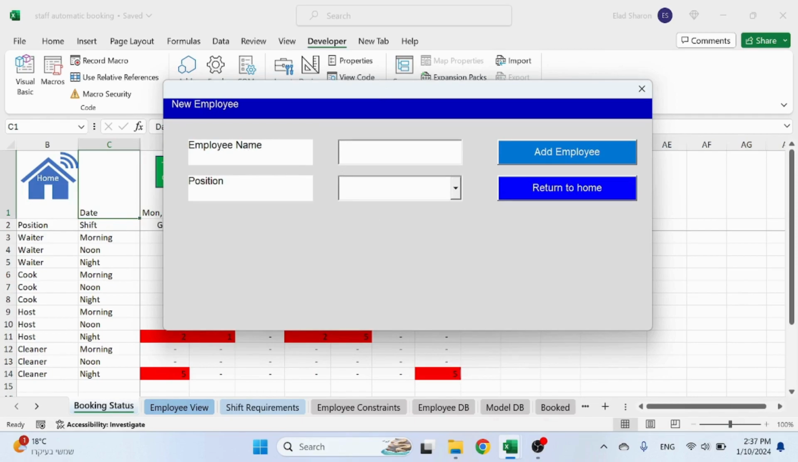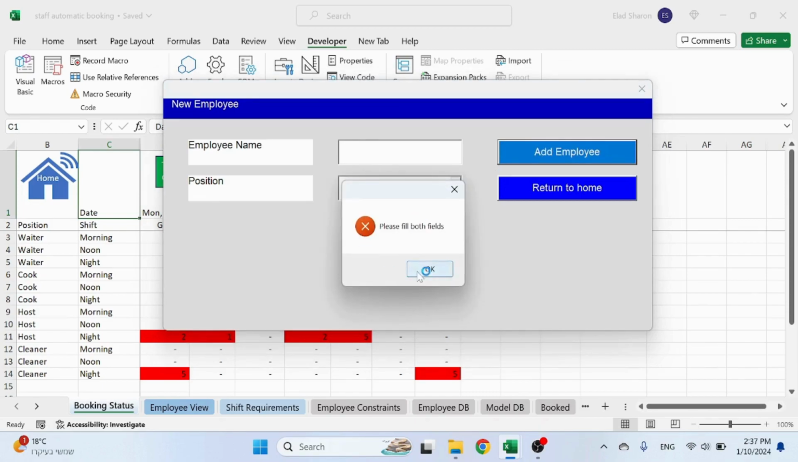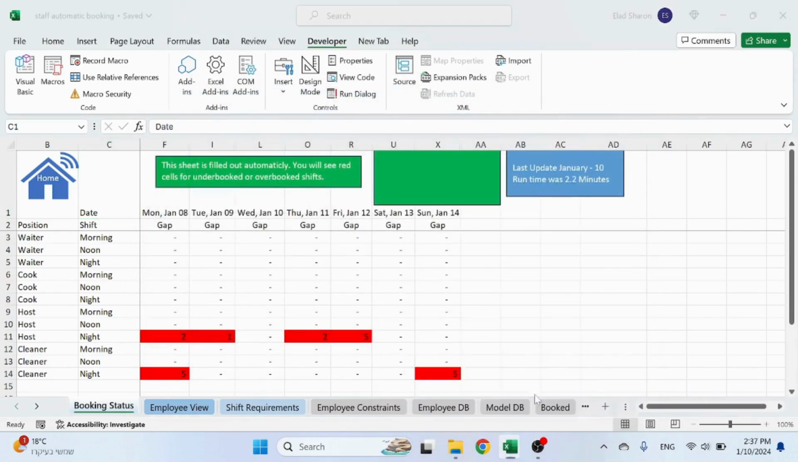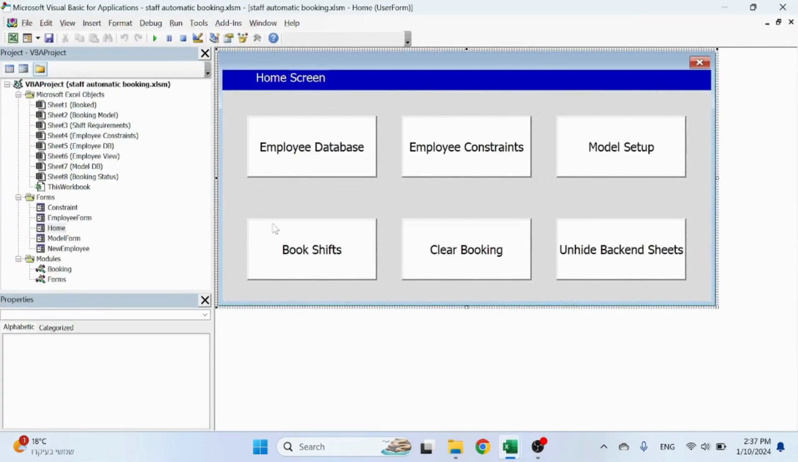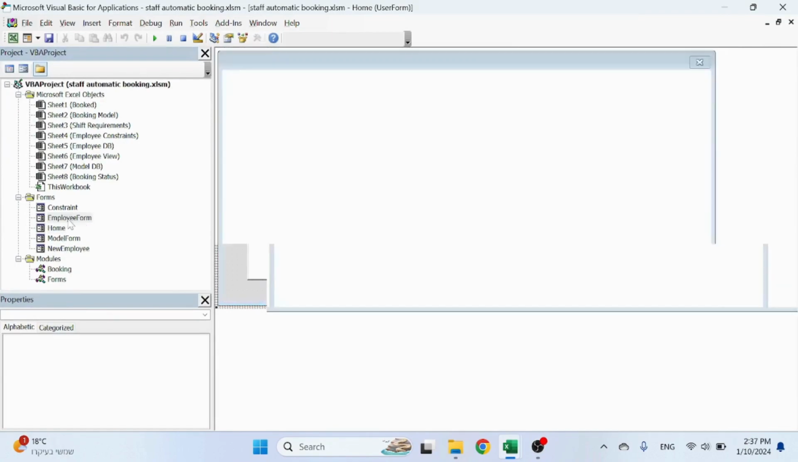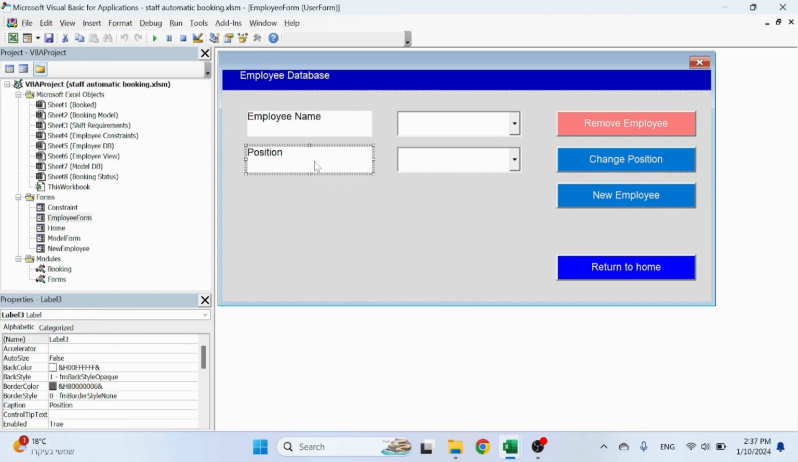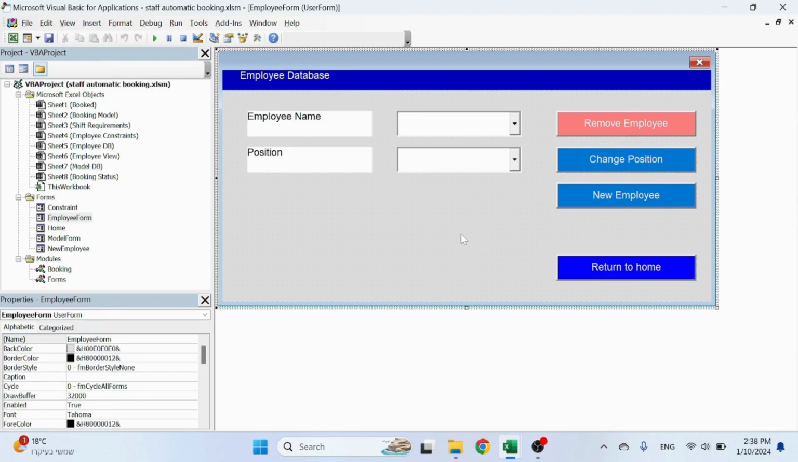So here you manually input an employee name and you select a position, and of course if you don't have all the information, you get this message. I'm going to return to home. Let me show you how the employee database works. So employee form, this is the first form. A couple of labels, nothing much here. A couple of combo boxes, and 1, 2, 3, 4 command buttons and a label on top.